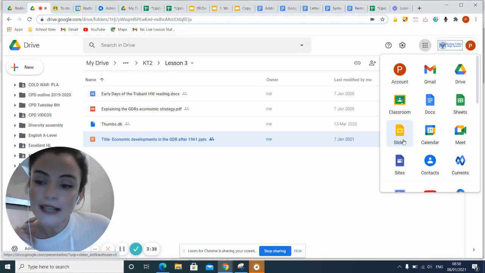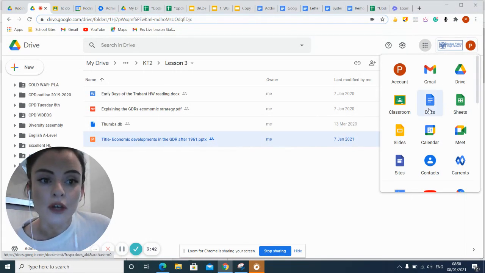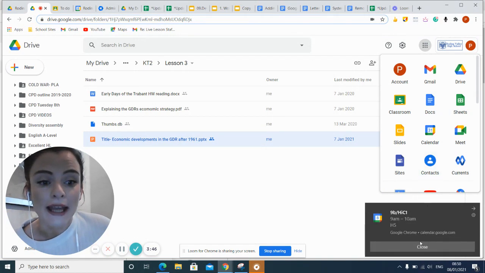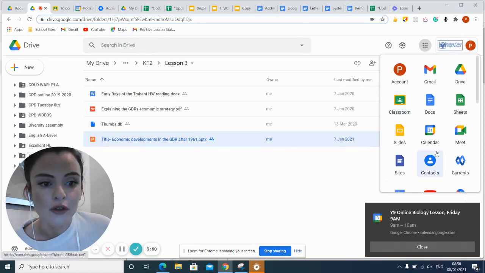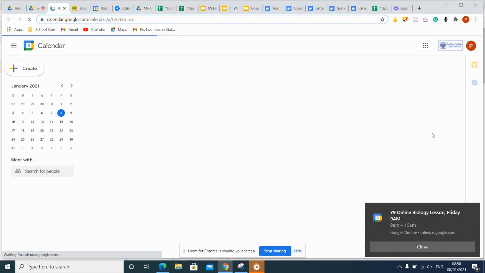You can use slides if you'd like to create notes, obviously docs as well. But I'm going to talk you through how to get onto the live lessons. And this is the easiest way, okay? The easiest way to get onto your live lessons is to go through the calendar, okay? So I'm going to click on the calendar now.